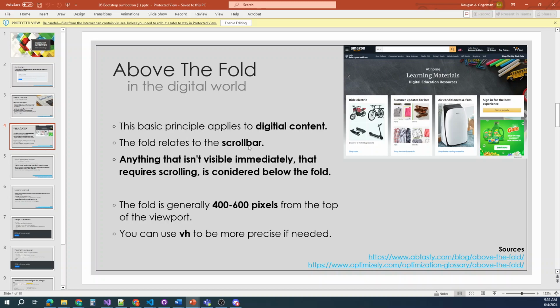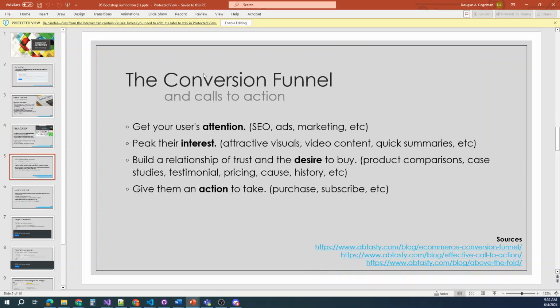The fold relates to the scroll bar. Anything that isn't visible immediately that requires scrolling is considered below the fold. The fold is generally 400 to 600 from the top of the viewport. You can view viewport height to be more precise if needed. The conversion funnel and calls to action gets your attention. Search engine optimization, ads, marketing, etc. Piques their interest, attractive visuals, video content, quick summaries.